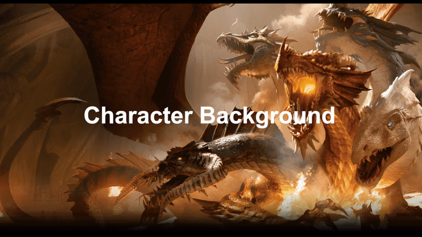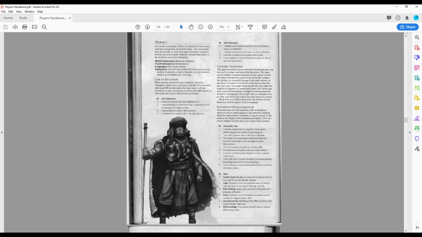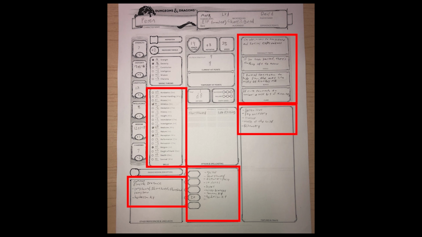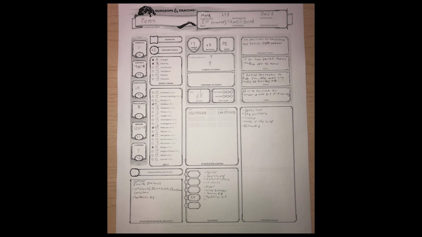The last step in creating a character is choosing a character background. In Chapter 4, you will find character details and background information for a variety of different characters. For my character, I chose the Hermit background, which comes with additional starting equipment, proficiencies, and features. I will then go back and record this on my character sheet. You now have a functioning level 1 character that you can play in any campaign for Dungeons & Dragons.